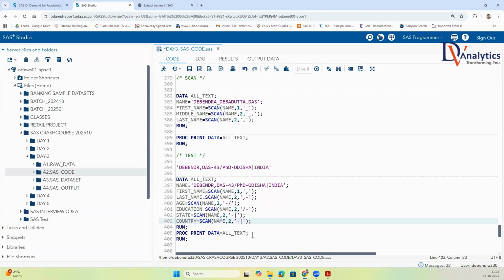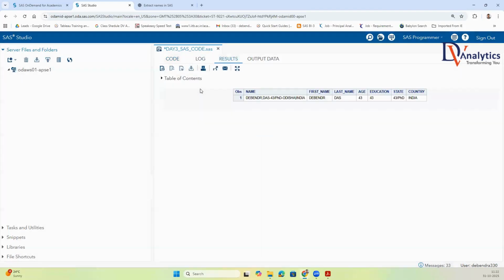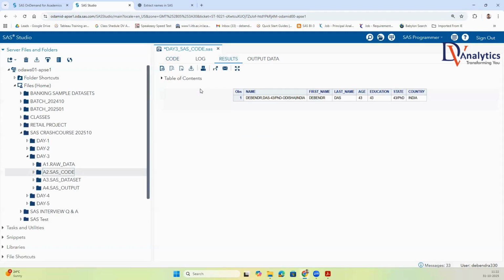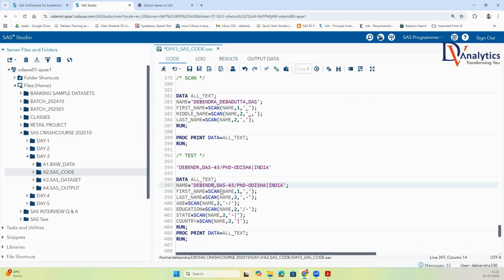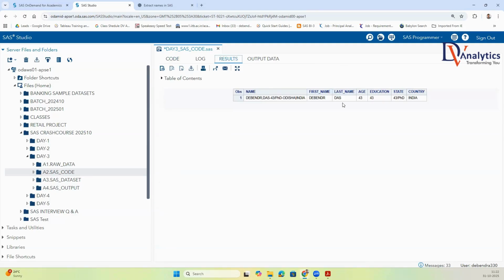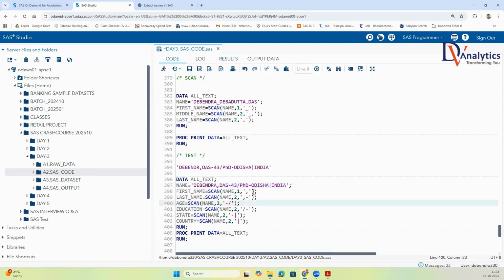After 5. That's it. Am I getting my output correctly here? Where is the error coming? Education, state. Sorry, where am I getting the error? Education and state. Okay, age is correct. Why is education not coming? Education is what, after the slash?